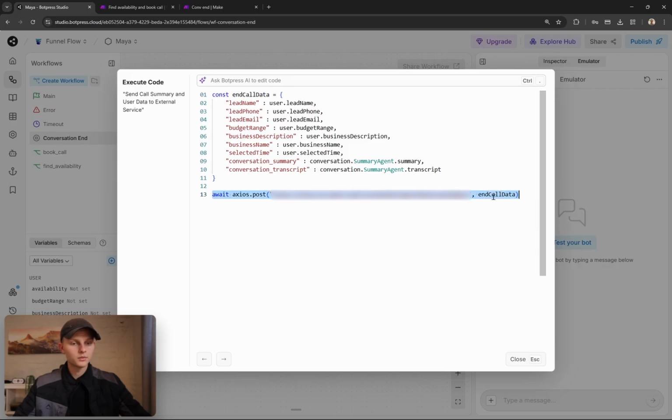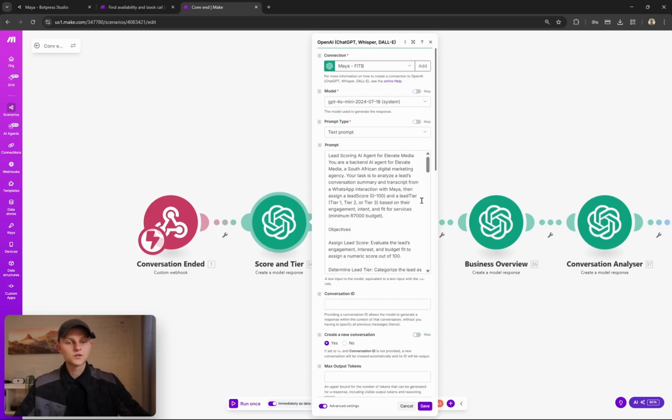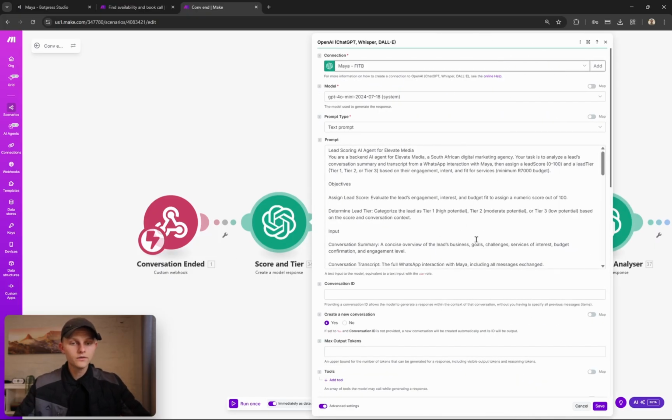And you can see that that's popping up here. So that's the data that we're sending. And we're sending it to this webhook URL. And so once that happens, it'll execute this webhook URL right here. And then the first step that we're doing is we're scoring and tiering the lead. And how we've got this set up is using a response. So we're creating a response with the OpenAI API through make.com.